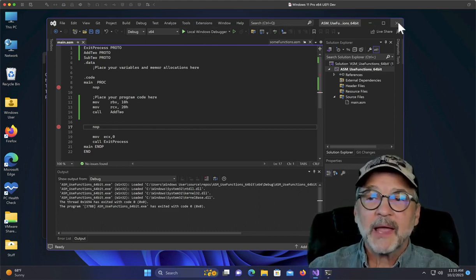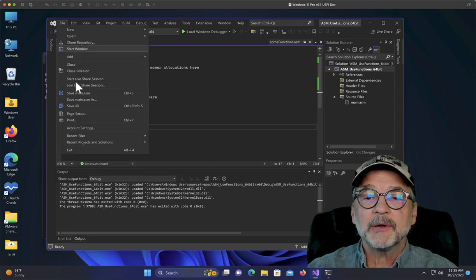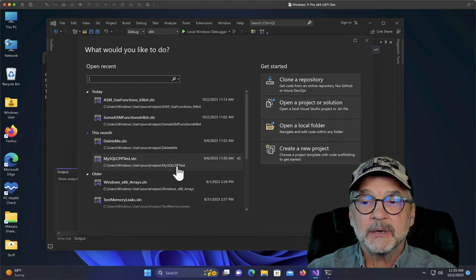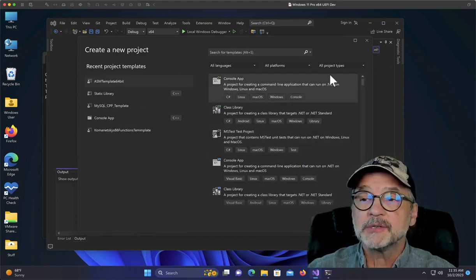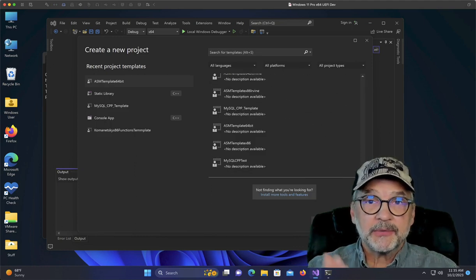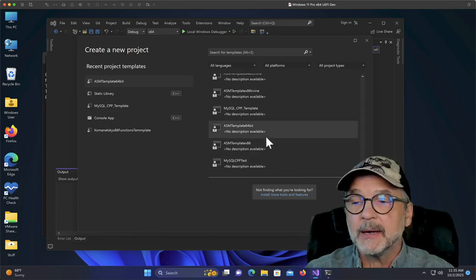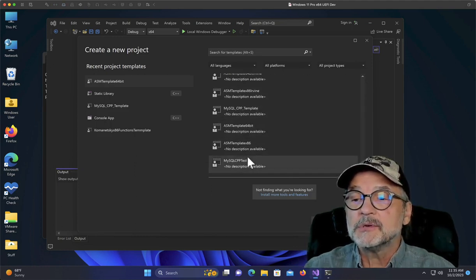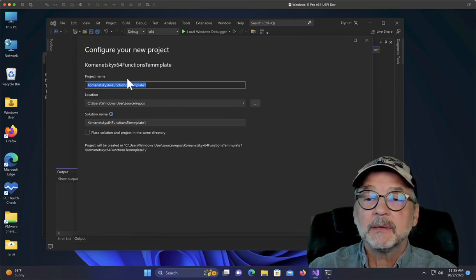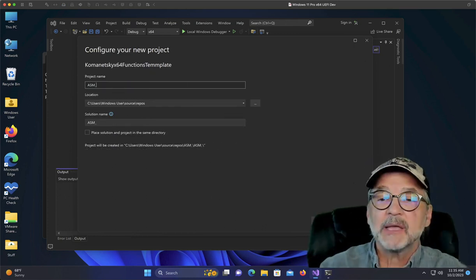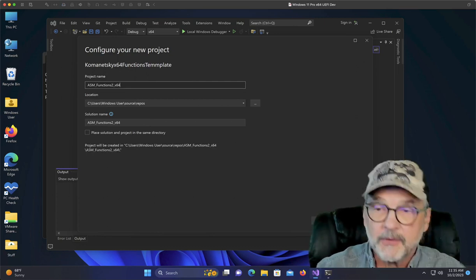Okay, so one last thing I do want to do is I'm going to go into File, and I'm going to close the solution. And I'm going to do what I had promised you I was going to do. I'm going to create a new project, and I'm going to put the functions inside of my main. So I'm going to go down to, and let's do the x64 functions template. And I'm going to call this ASM functions 2 x64.